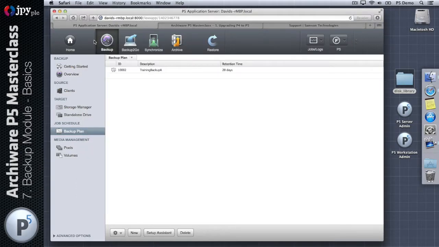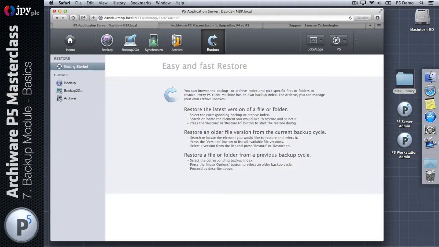Having run the backup, it's now possible to see the results of that backup, in terms of seeing what was saved, within Archiware's web interface, and we do that via the Restore button up here. Within Restore, you've got the ability to browse backup, backup to go, and archive indexes.